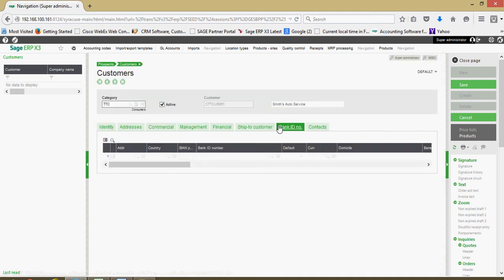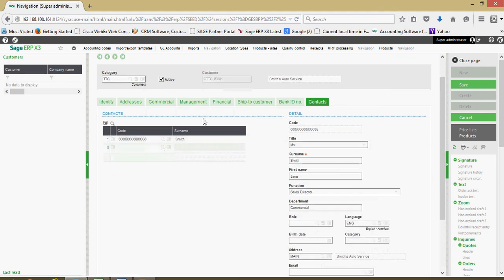Over here on the Bank ID tab, this is where we can specify any bank account information that we want to have set up for the customer. Then we also have our Contacts tab where we can register all the contacts associated with your customer.